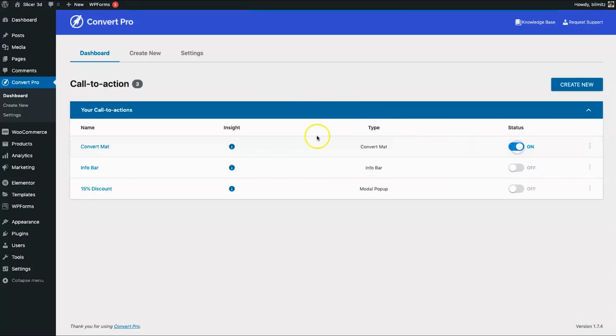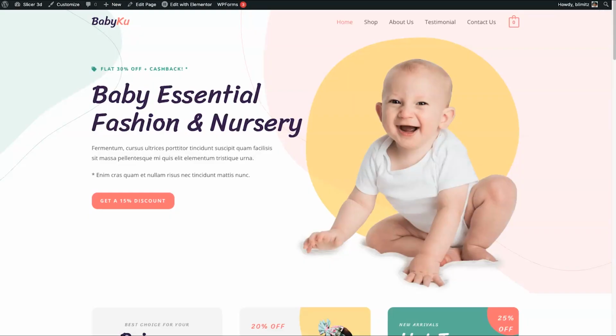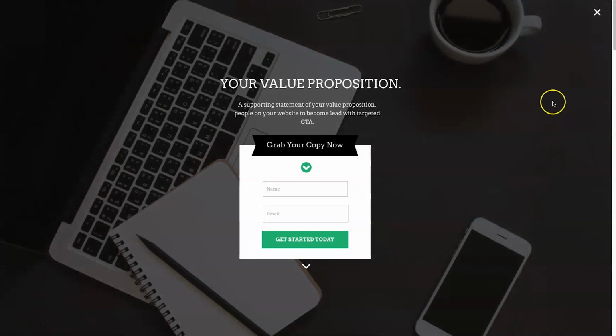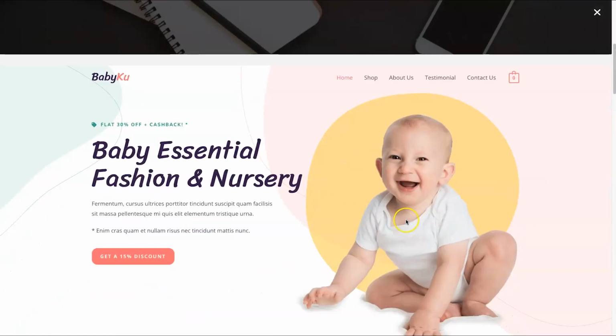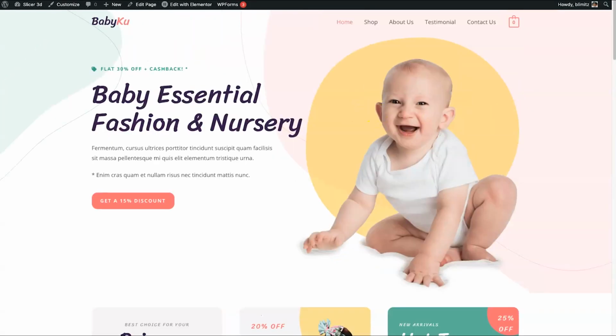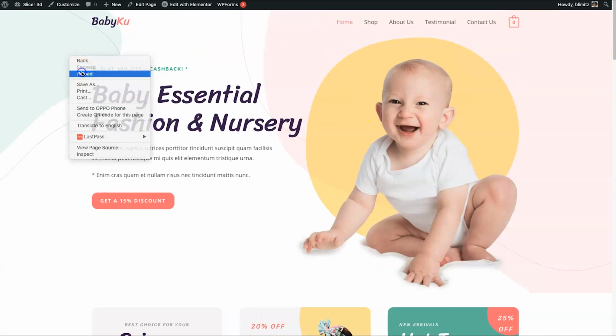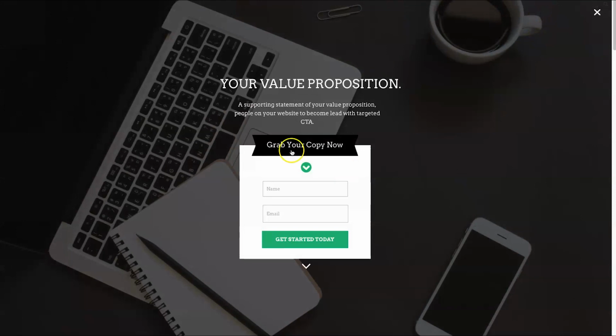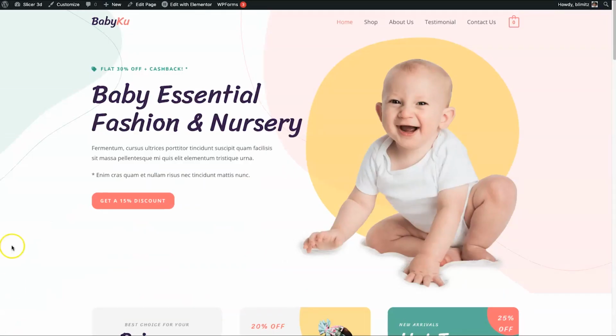Then finally we have the convert mat. So I'm going to go ahead and reload this page one last time, and you will see we have this entire page taken, which has got your value proposition. It's got a basic form type of thing. We can add in bits and pieces, but people can either scroll down or they can actually close the entire form and it'll disappear forever. So I'll reload it again. I've got it so it just pops up all the time just so I can show you. They can either scroll down and it will disappear, or they can just click on X and it will go. So those are the three main ones I mainly use.